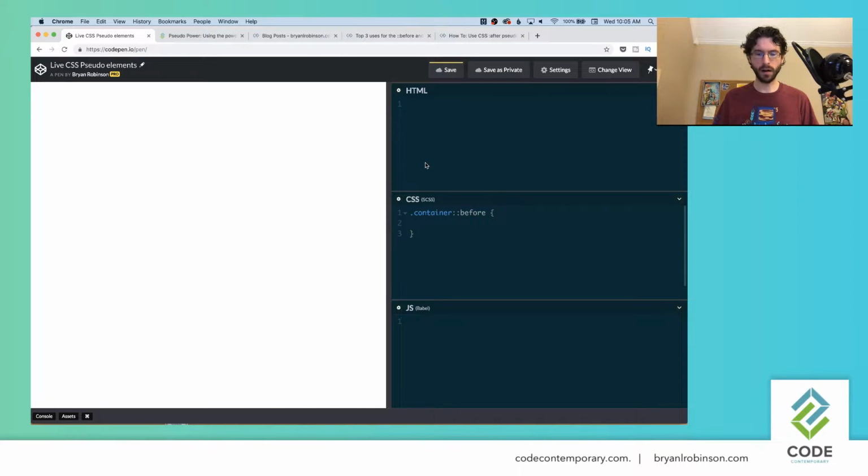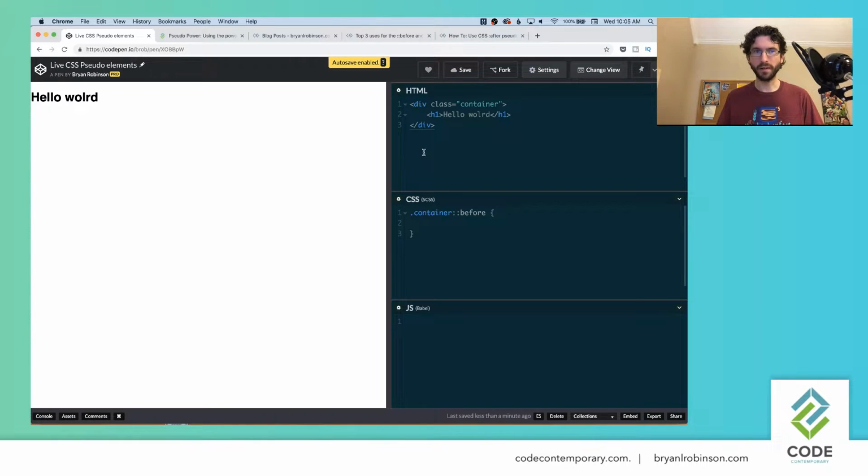So if we came up here and I added a div that has a class of container, and I said there is an h1 inside this that says hello world, right? If I can spell that correctly. Oh, there's my first save. There we go. All right, we're back. So hello world. You can see on the left-hand side we have that hello world there.